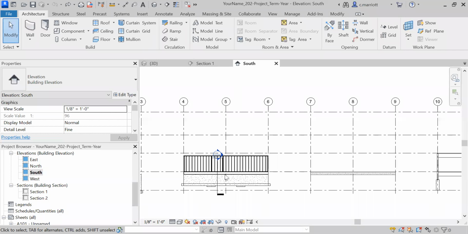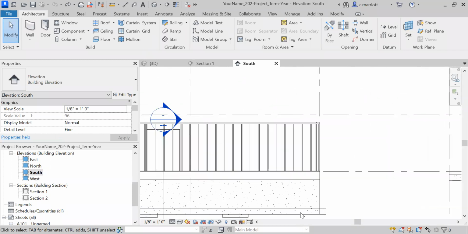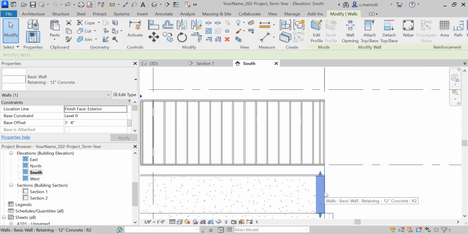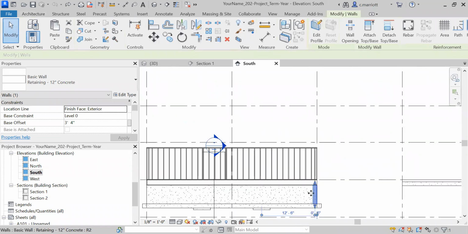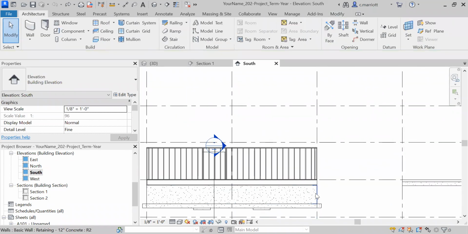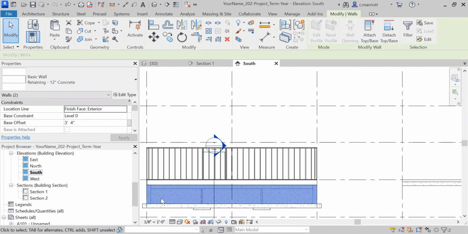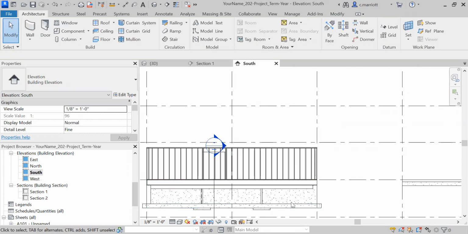So I'm in the south elevation, and I'm going to start turning off a few of the layers. These foundation layers, for example. So I'm going to click on them and hit Control so I can add more. And I'll right click and hide them in the view. Okay, and I'll keep doing this.